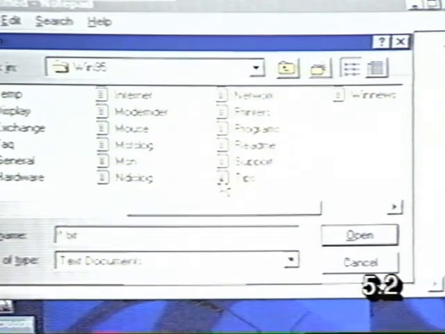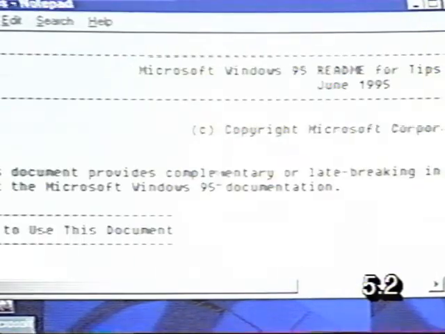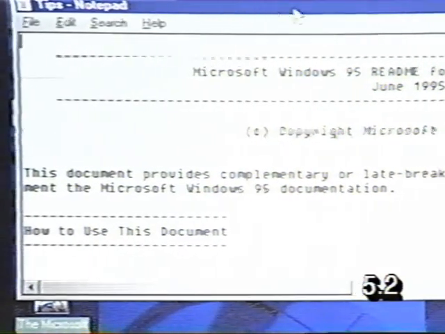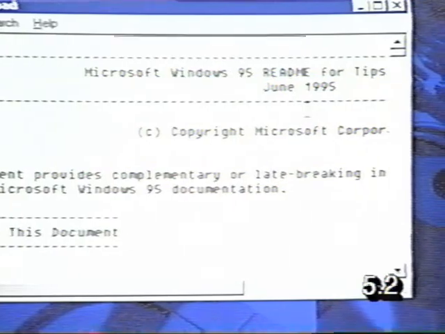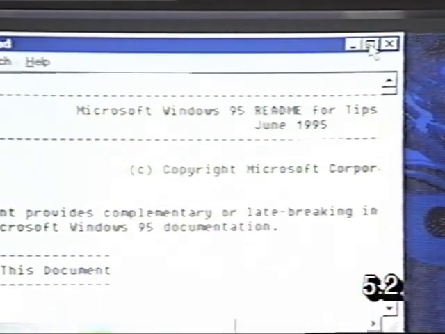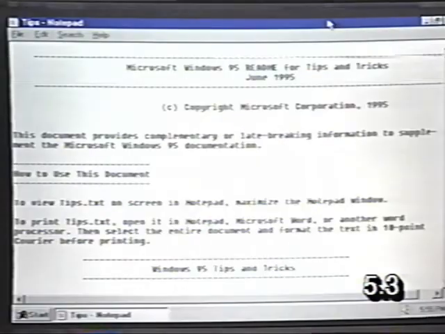Let's double-click on Tips, which is the shortcut. We've now loaded the text file. Where we're stored, we're not maximized. If we want to maximize, we can come up to this little button right up here and click on it. We're looking at the top of this text file.